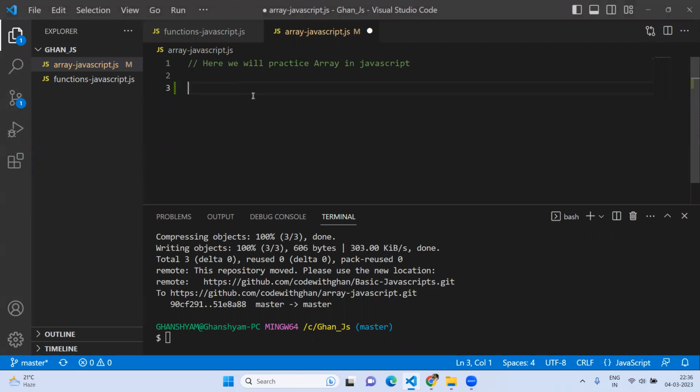Actually, arrays are just like a data structure, a non-primitive data structure, because the primitives we have seen in the last videos. So a non-primitive data structure which holds different kinds of data. Okay, so let's start with some basic understanding of the array. So I will showcase one array example here, just like a number array.